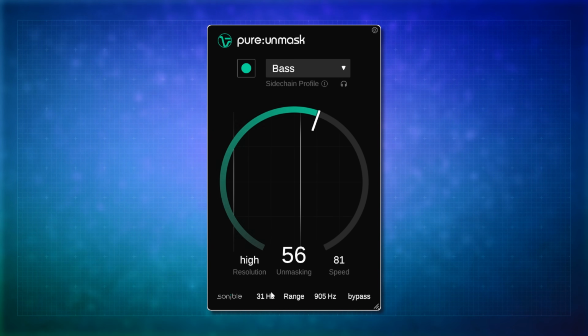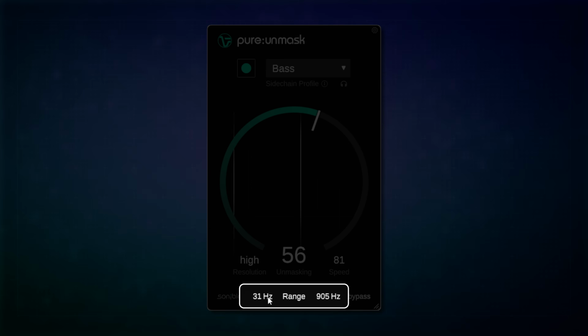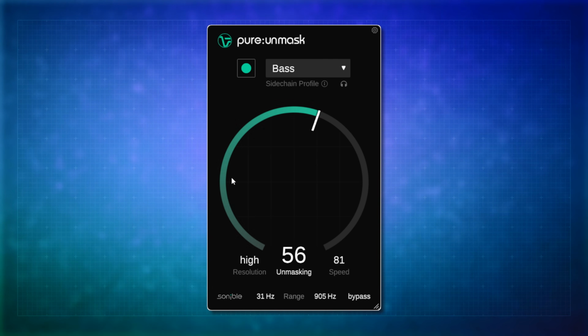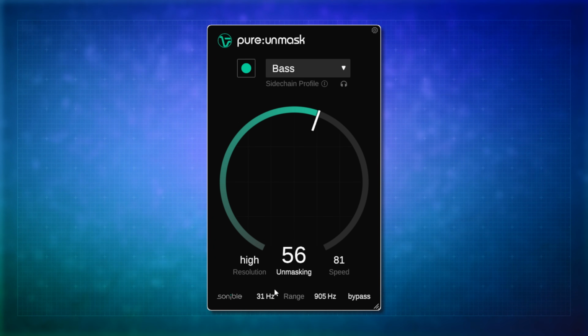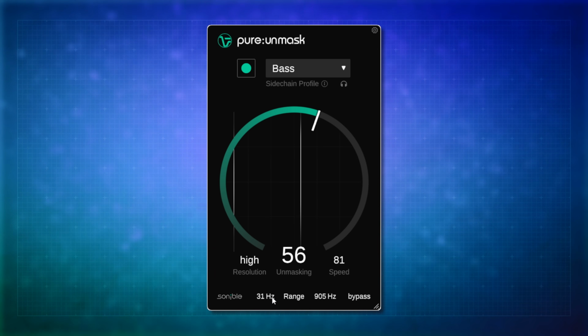Now, we can set the frequency range down here, but it is set for us intelligently when we select different profiles up here. So I started off by selecting bass. As I say, it did set that frequency range, but I can manually adjust it if I want to myself.